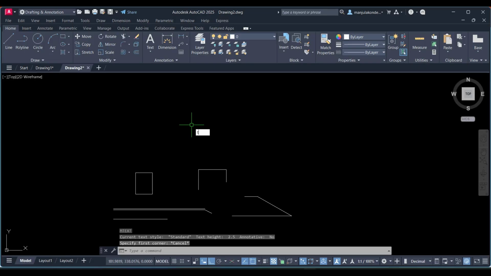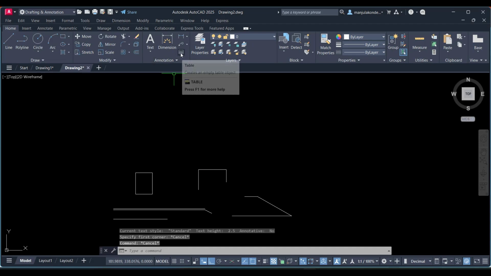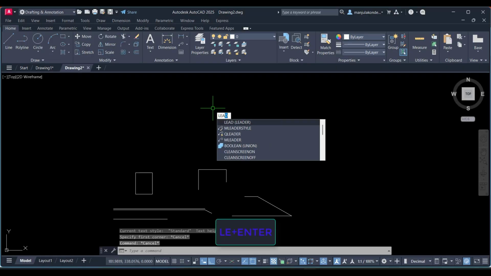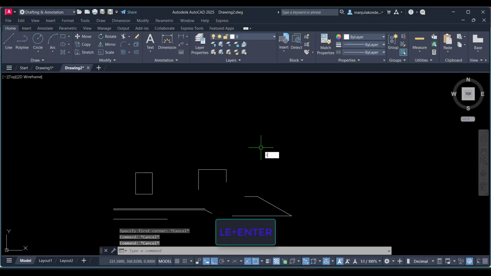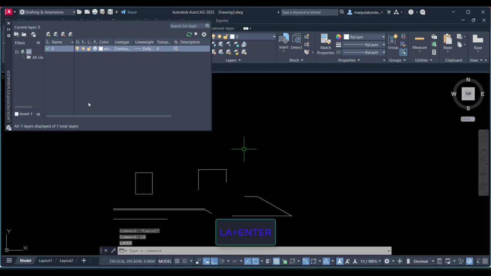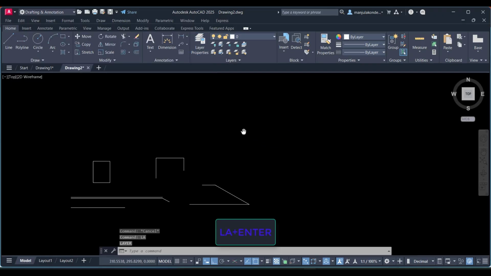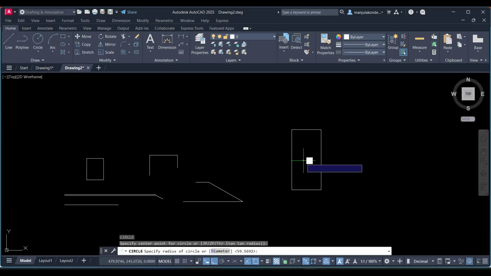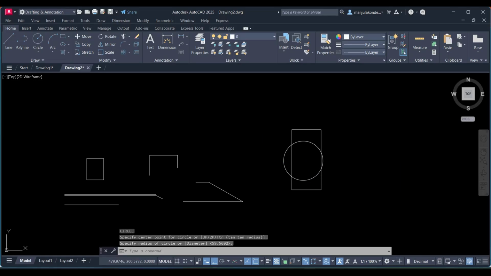And table, so we don't have any short key for the table command, you can go with the table icon. For the leader it is LEA enter, and for the layer it is LA enter to create the new layers. And to create the block it is B enter to create a block.